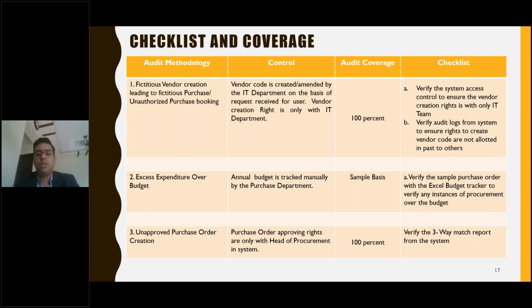Also from the system you can get such MISs which can three-way map all the invoice, GRN, and purchase order, so you can easily find out whether there is any purchase order created without invoice, or invoice accounted before purchase order, or invoice is accounted without GRN.